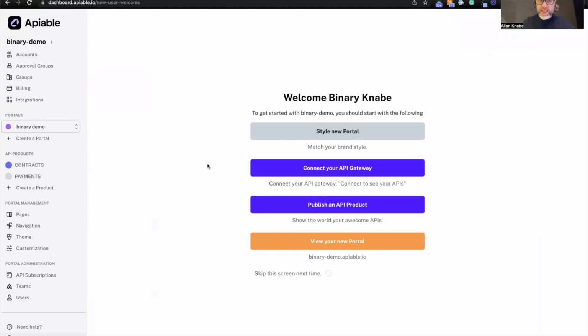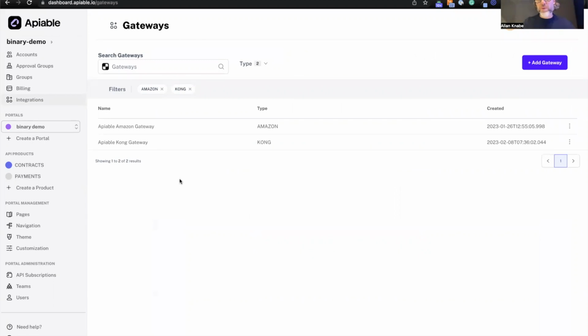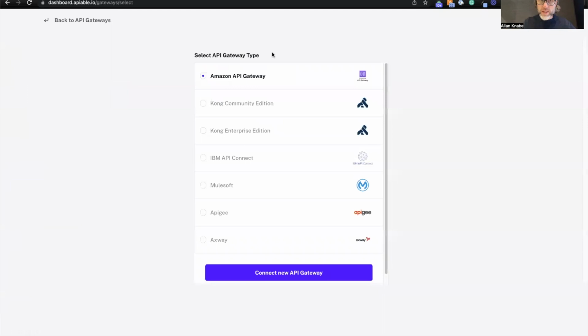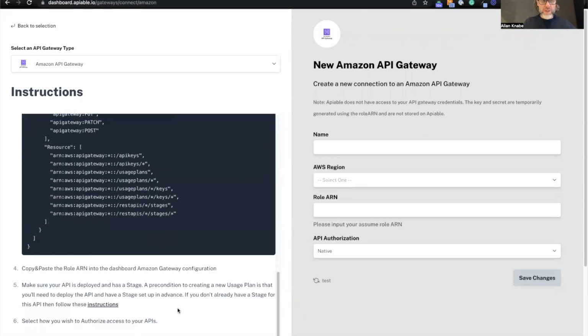So we've completed that. Let's move on to connecting the API gateway, which is probably one of the most asked about things that we have. When you create your new portal, we seed the portal with data to get you going, so you can try it out. And that means we have these two Apiable gateways up and running that you can connect to and see how those work, right? So if I click Add Gateway, I can, for example, add a new Amazon API gateway, and there are instructions on the left-hand side about how to do this, right?